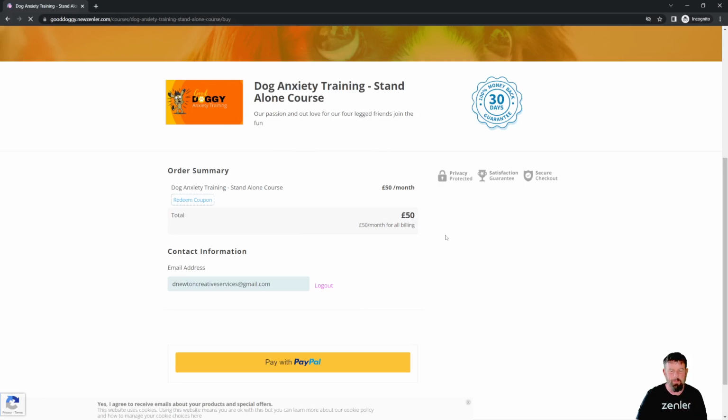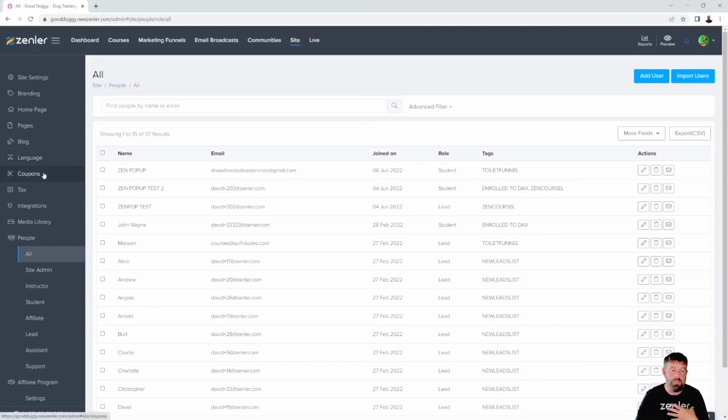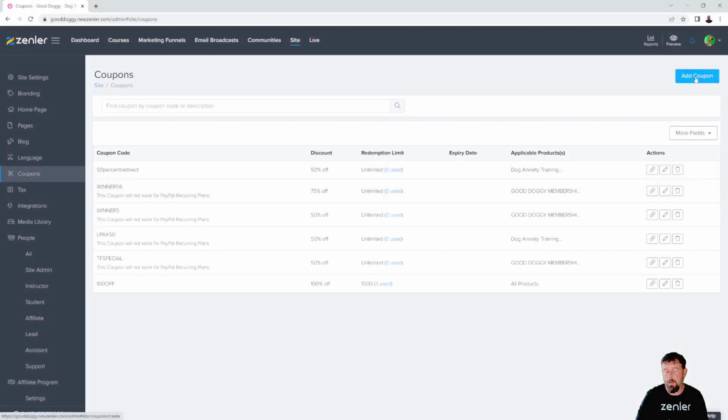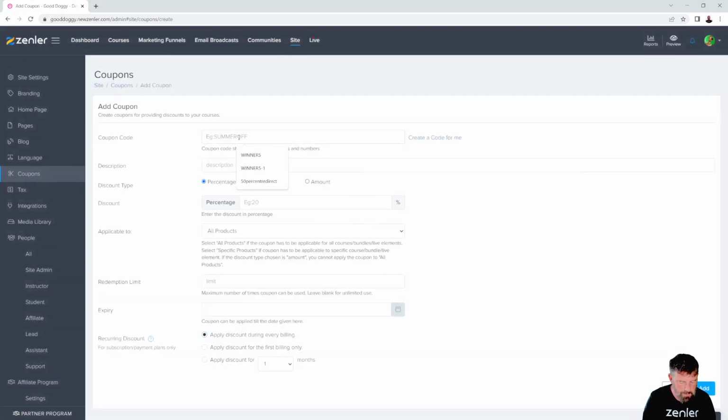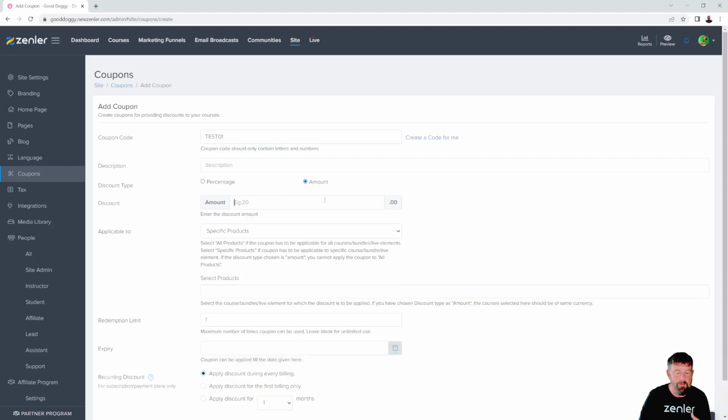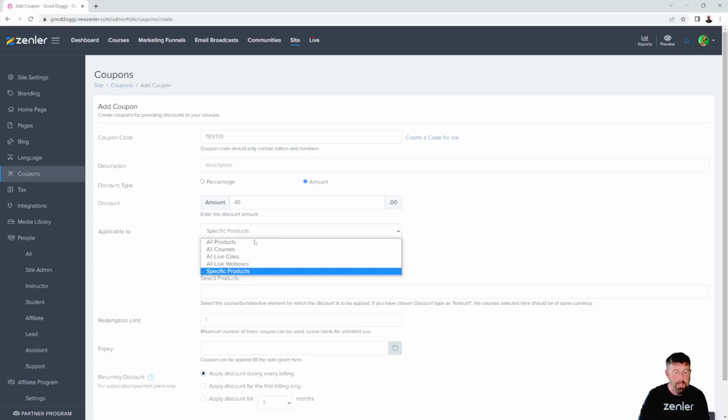Okay, so I don't want to pay £50. So maybe I'll use a coupon for that, just for me, just to test that the price and the stuff's going through. So if I go to coupons, I can go in and add a coupon, and I'll just call this something like test 01. Okay, just to make sure, I'll put a limit on it of 1, so I can only use it once, then it expires. And then I'll put an amount, so it's 50 for the course, so I'll put a discounted amount of £45, so I'll only be paying £5, and then I'm going to apply it to that anxiety course.